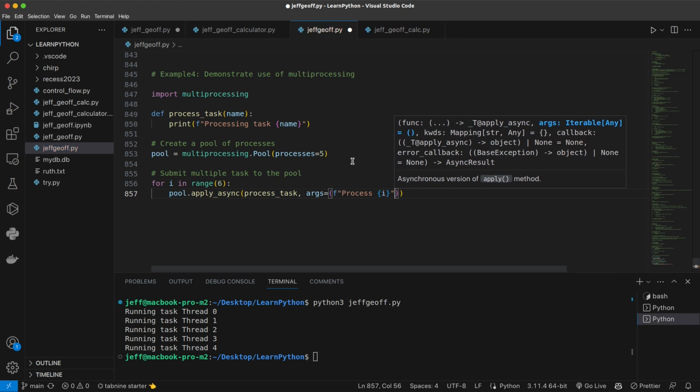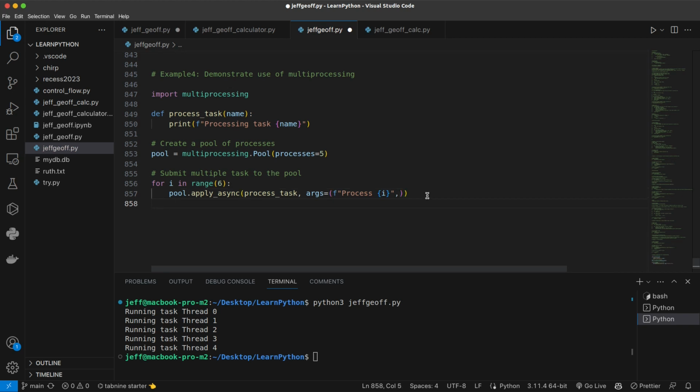All right, then we can close the pool after it's done, and wait for all processes to finish.